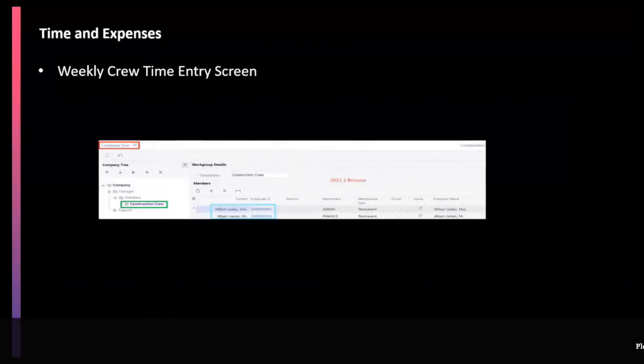A new screen, weekly crew time entry, has been introduced here. Users can create time entry for a selected work group and also can associate this entry with a project and project task. Now let's look into an example to understand it much better. Under company tree, what we have done here is we have created a work group which is nothing but a construction crew, under which we have added these two members.